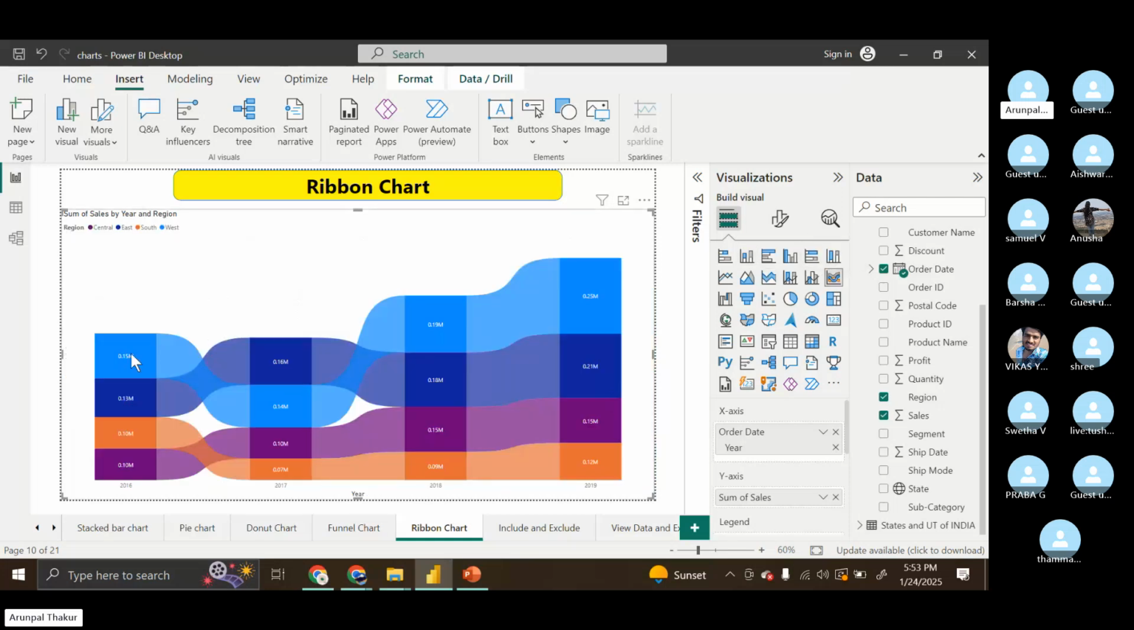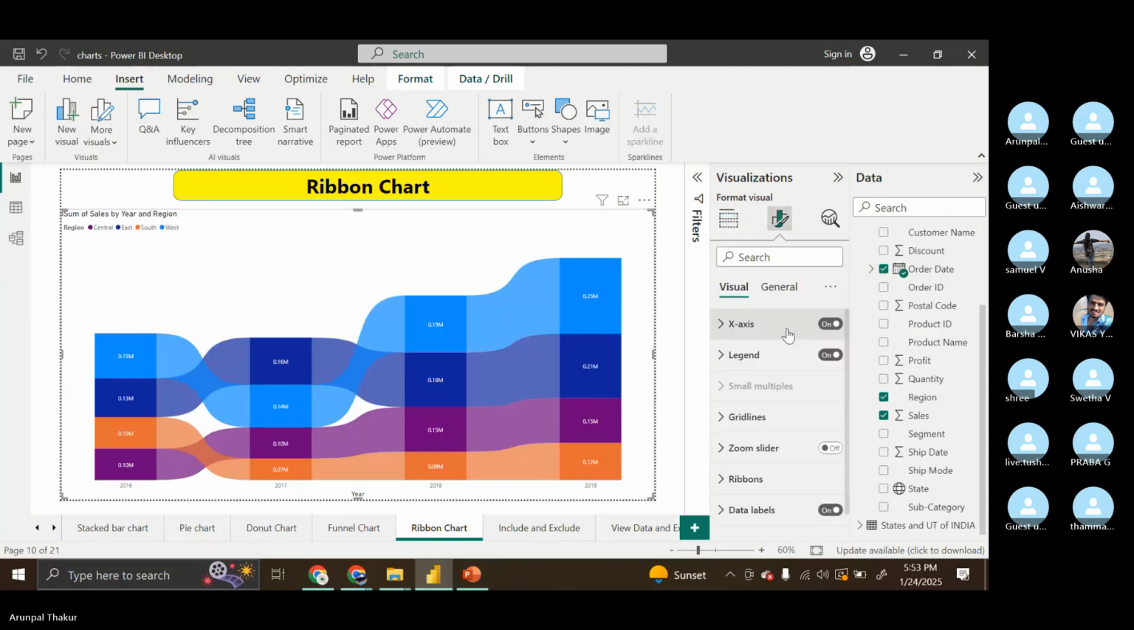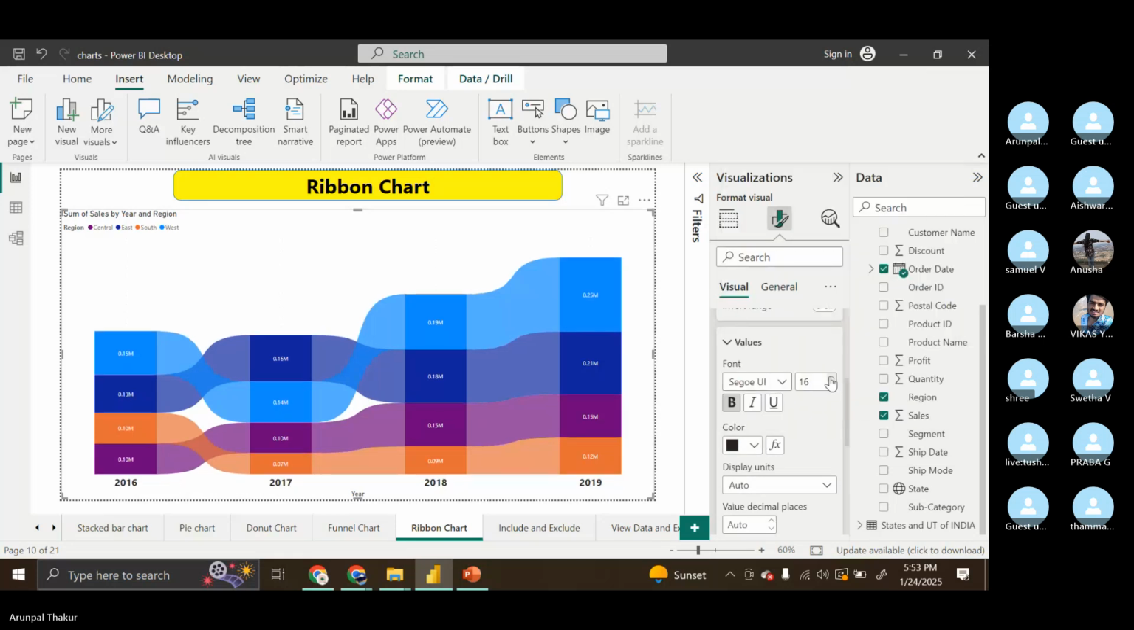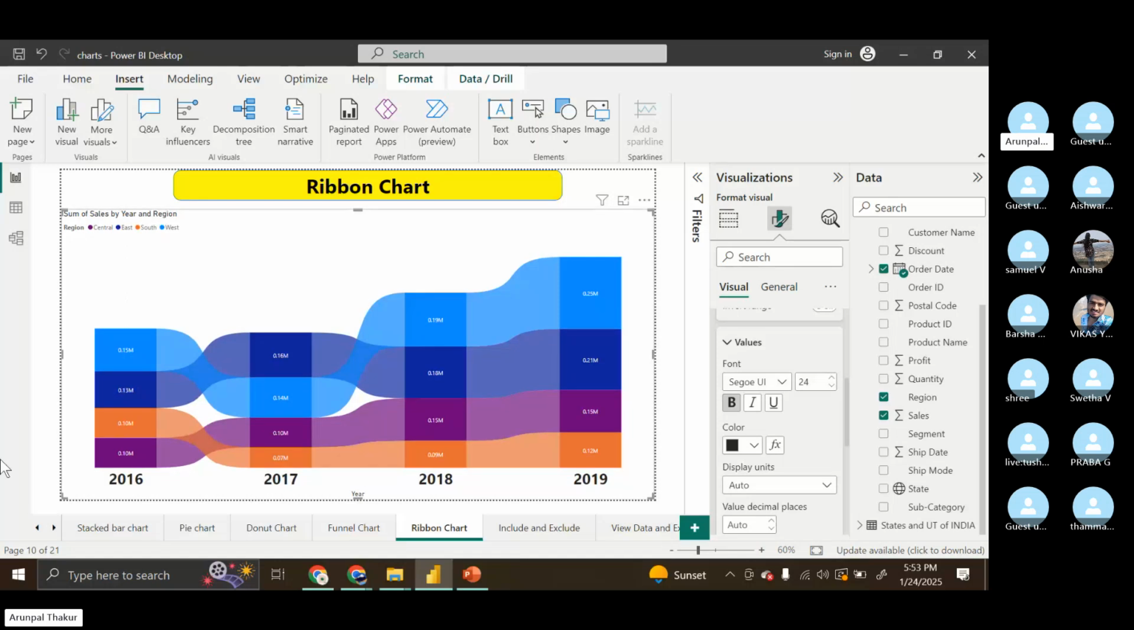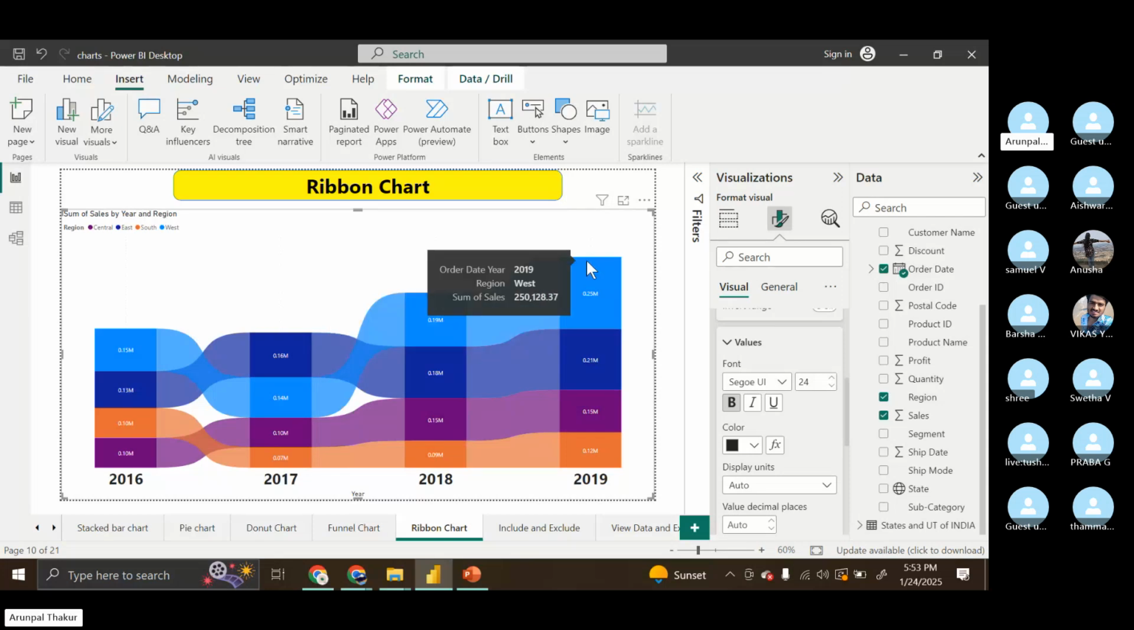Now, what is the use of this? It is just trying to say, in 2016, let me make it bold, in 2016, what is this blue color for? West. West was at the top. In 2017, the West region sales went to the second position. In 2018, again, West region is performing well. This is what we are understanding from this connection.